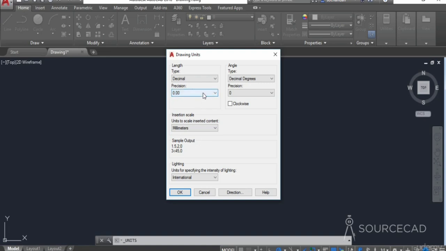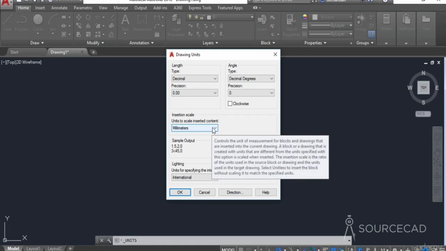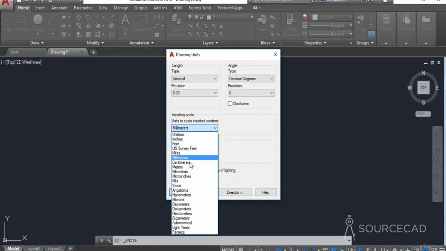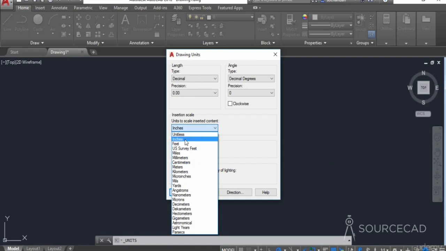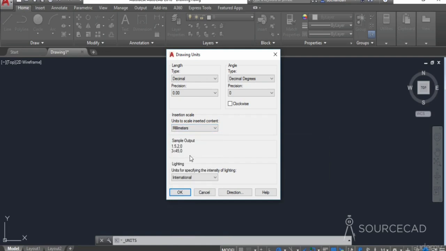This will not change the actual precision, but it will only change the precision of the values which are displayed on the screen. So I'm changing the precision to 2 places, and now the insertion scale, which will be the scale of external geometries which are inserted. It's set to mm. You can change it to any of these units, whichever you want. You can change it to inches, you can change it to feet or something else. I'll keep it at mm. And here we have the angle type, which is set to decimal degrees.